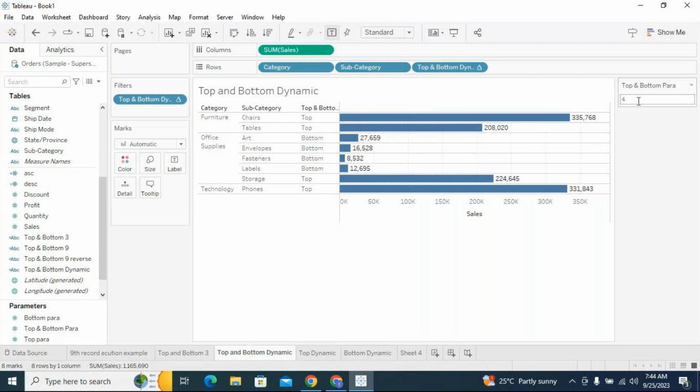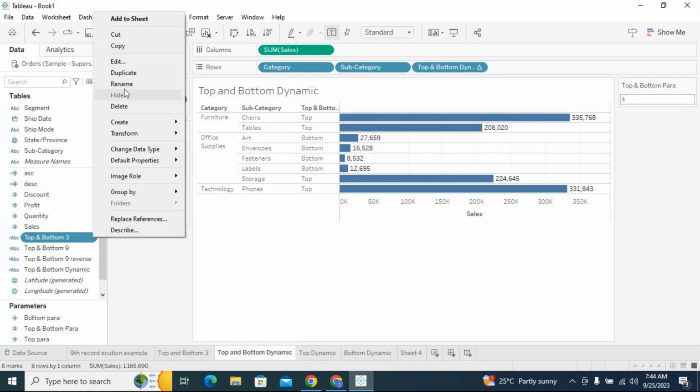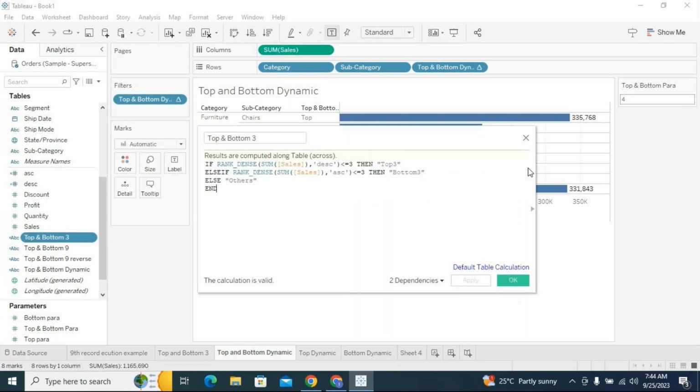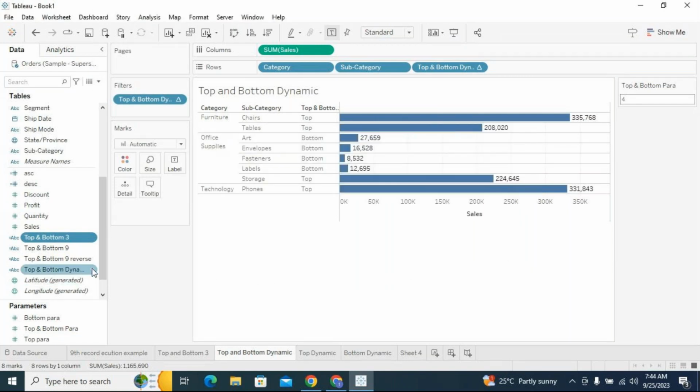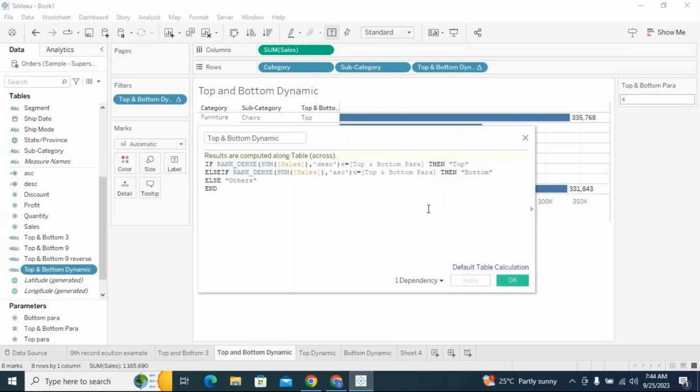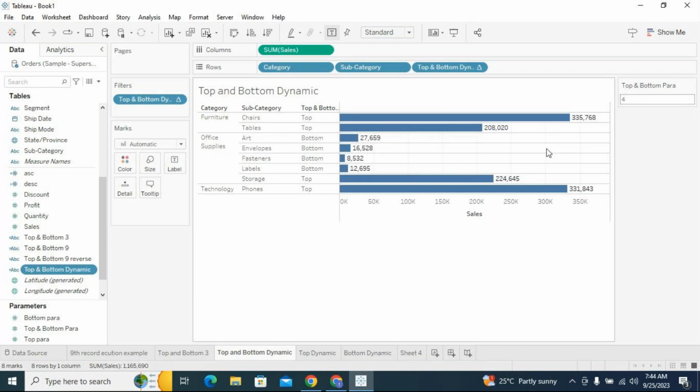Correct? Is it possible to pass this parameter in the text as well, in the condition? You can see only top and bottom, right? So if I want to make the top and bottom dynamic as well, you can pass it. That is your requirement. Okay. So up to here we achieved.